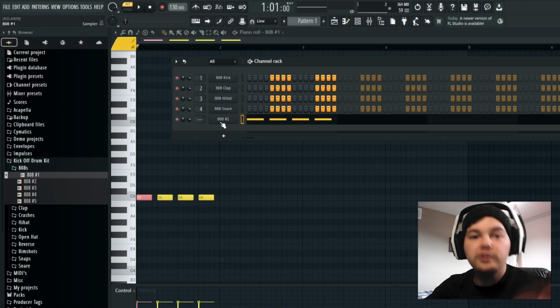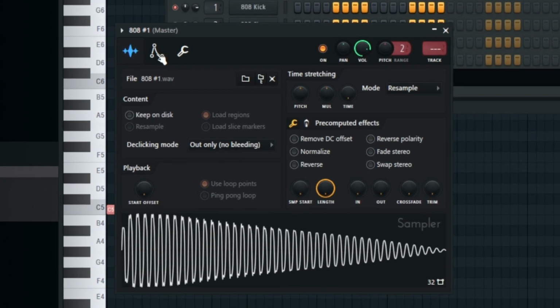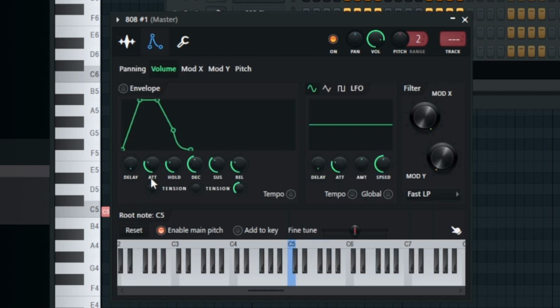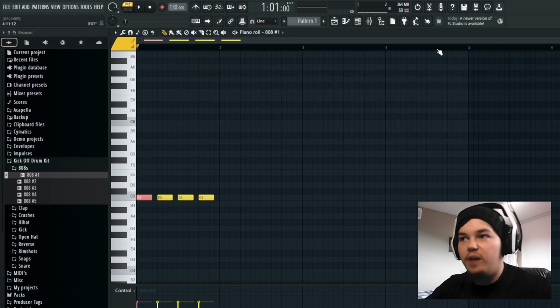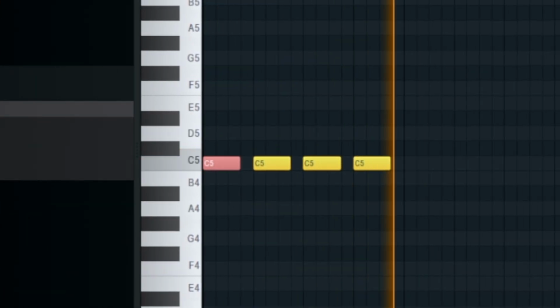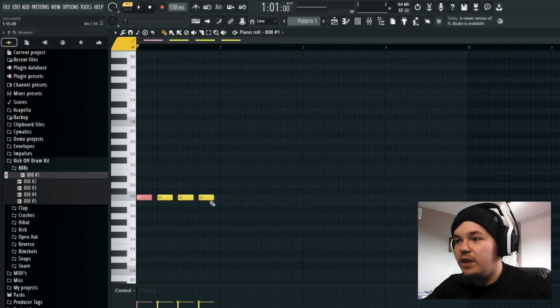A really cool trick that I like to do is I like to go to the channel rack, click on the 808, head right over here to the envelope, and then I want to lower the attack, increase the hold, lower the decay, sustain, and release. Now this will add an immediate attack and immediate release effect to your 808. And this is really good for when you want to do those 808 rolls like this.